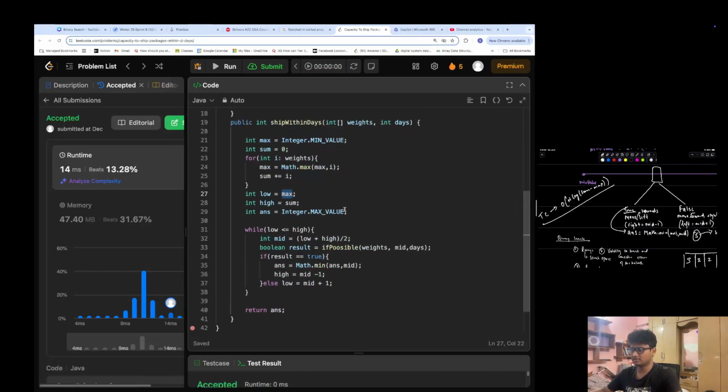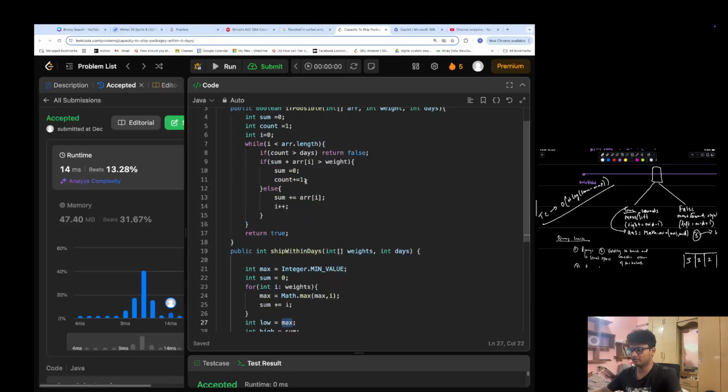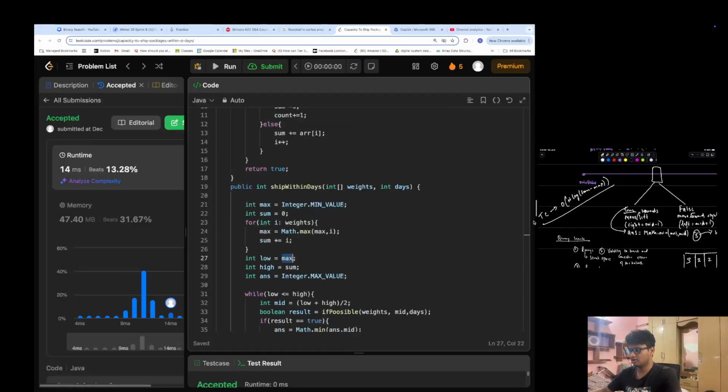And our space complexity would be O of 1, because we're using constant space. It's just variables that we are assigning the values to, so that should be good. Okay, yeah. This is the optimized approach for this problem.